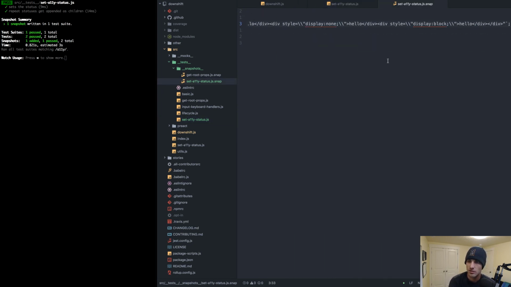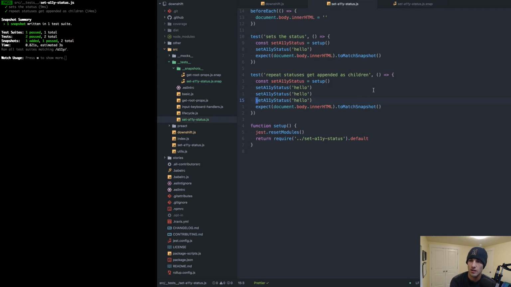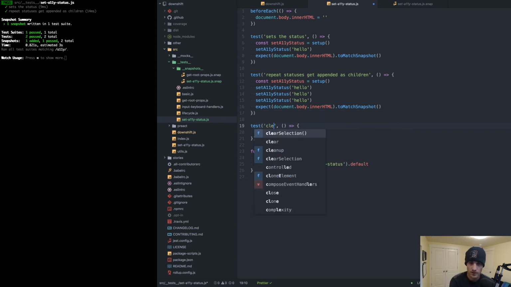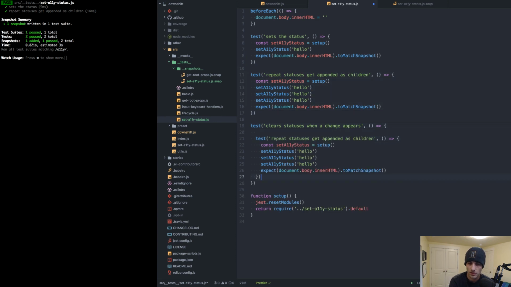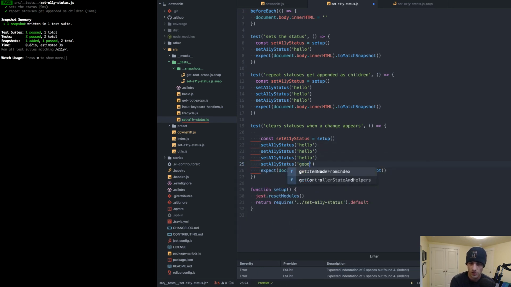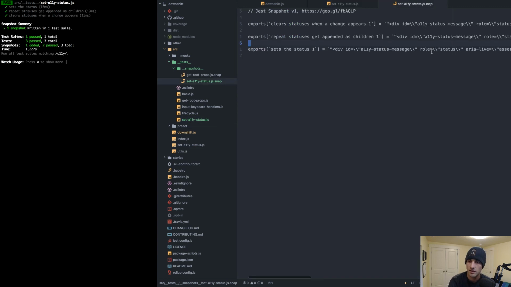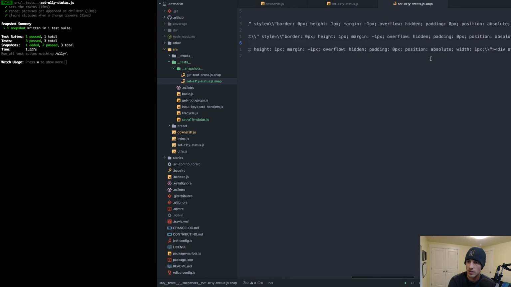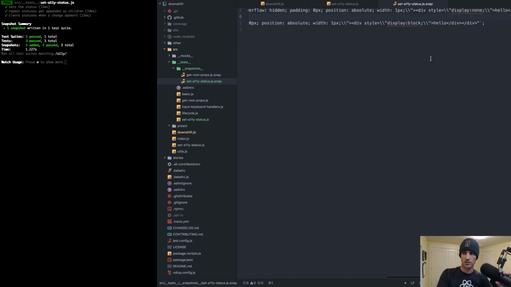So here we get hello, display none, hello, display none, and then display block on hello. Perfect. And test clears statuses when a new or a change appears. Sometimes I copy the wrong things. So we'll do hello 3 times and then goodbye. So this one should only have a single goodbye. Yep, there it is.